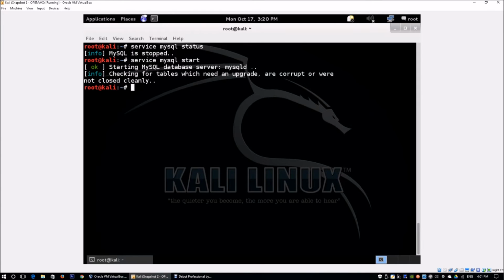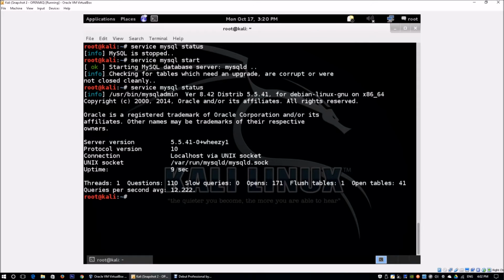So it is starting the daemon mysqld, and then you enter service mysql status, and then we see the information associated with this instance of the database. So in order to log into MySQL, you can enter mysql -u root for the username of root.